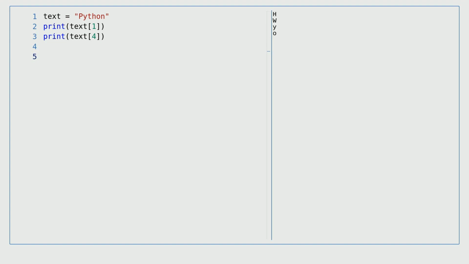Now that you know how to access a single character in a string using an index in Python, you can use this knowledge to manipulate strings and perform more advanced operations. Keep practicing and exploring the vast world of Python programming.